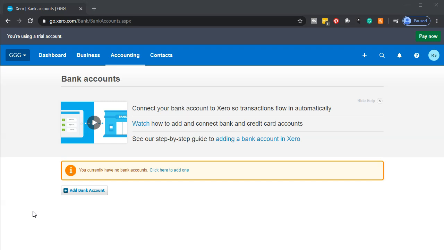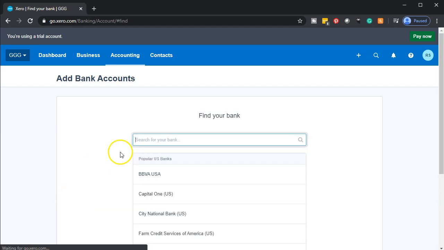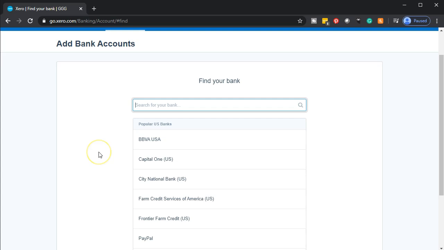So either way, first thing we need to do is set up an account. So we're going to add a bank account, and this is going to be our major checking account. You can add the bank account, you can add the credit card accounts. So we're going to go through adding the bank account, and then you can pick your vendor.